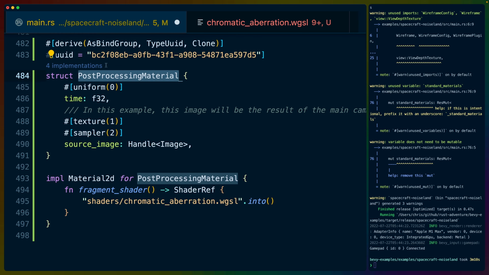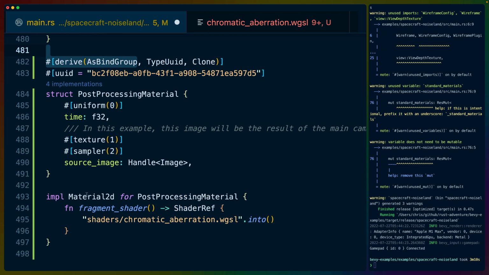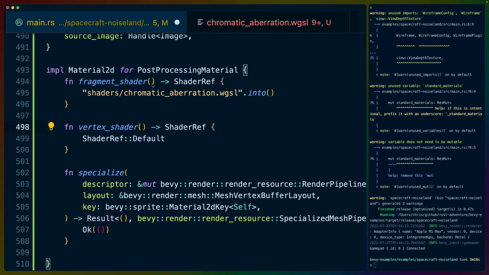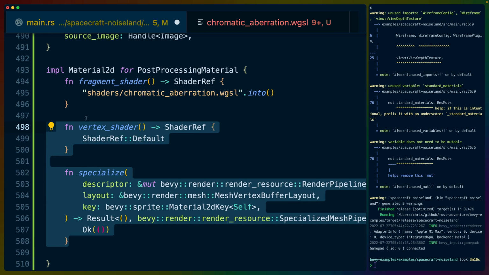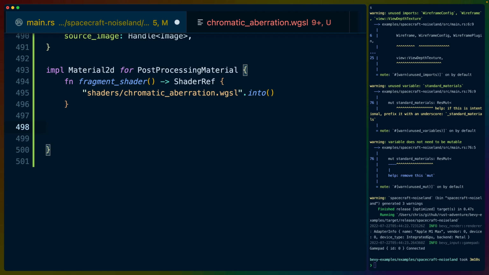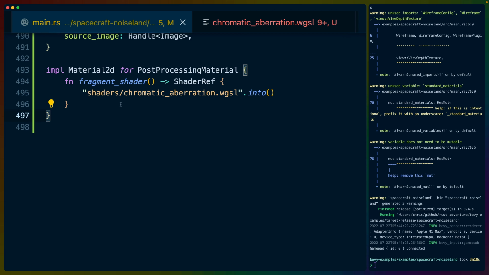We have our post-processing material here. We're deriving AsBindGroup, and we're implementing not Material, but Material2d for PostProcessingMaterial. So Material2d has a lot of the same fields. So if we implement the default members here, you can see we've got fragment shader, vertex shader, and specialize. I don't remember offhand the two fields that are missing here. There's alpha mode on the regular material, and I think there's depth also on the 3D material. But otherwise, fragment, vertex, and specialize are all on both of them. But we can have the default values for those.